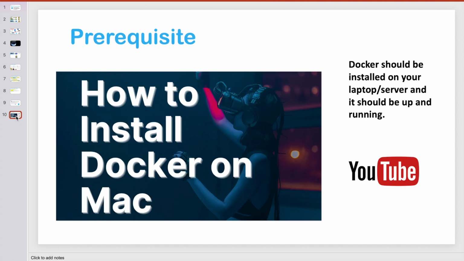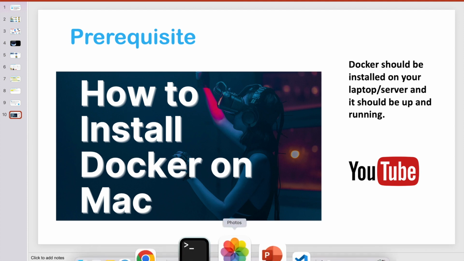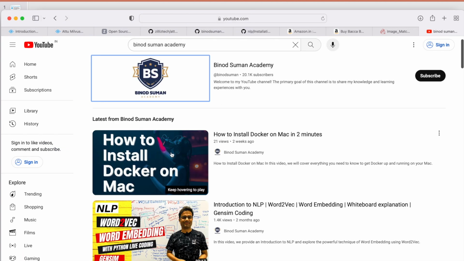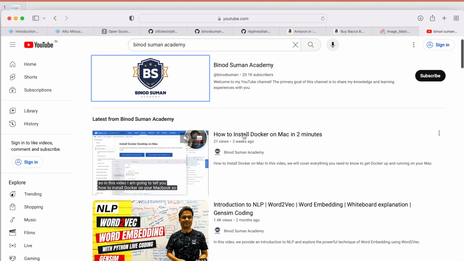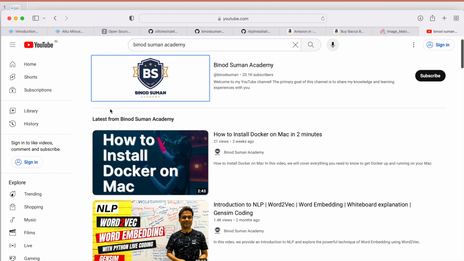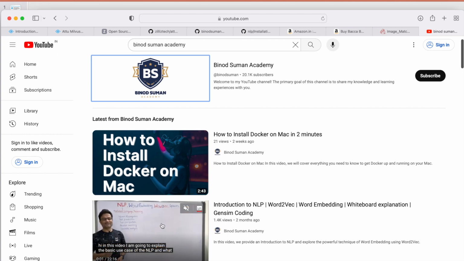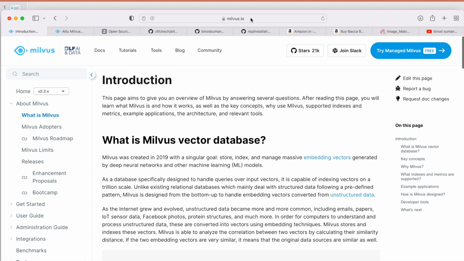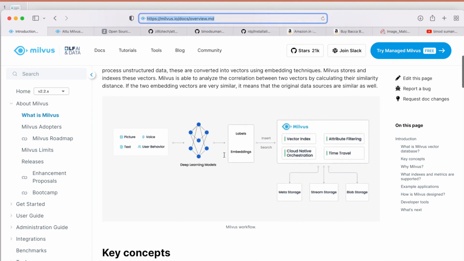One important thing, you should have Docker installed. How to install Docker, I have already created one video on YouTube. If you go to my channel, this video is there on how to install Docker, so you can see it from here, right? Also, I was talking about vector embeddings and word embeddings, which I have explained on the whiteboard, so you can go and see this video here, right? Okay, and this website, milvus.com overview, gives all the details about the Milvus vector database, what a vector database is and all those things.